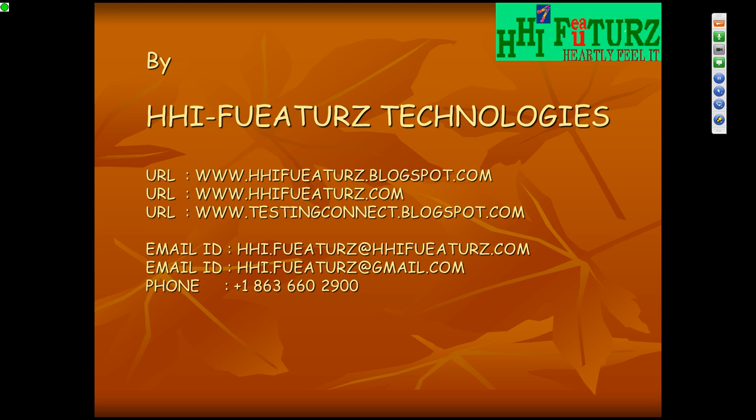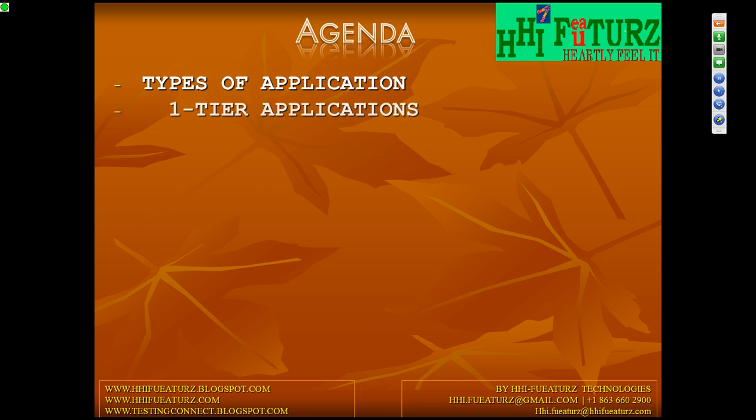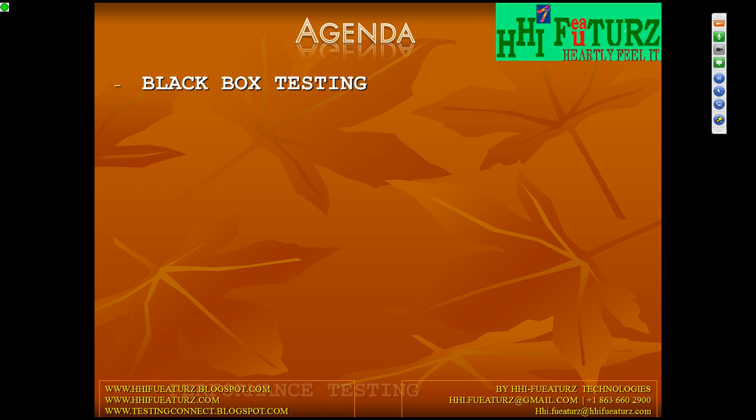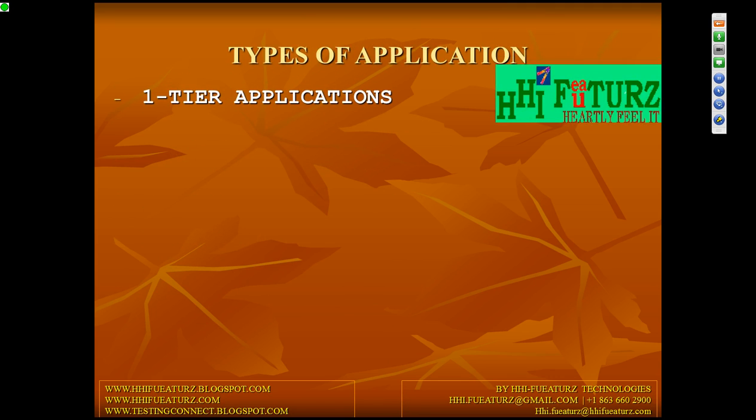So then we have to go for performance testing and security testing. Before going for performance testing, we will see a small topic, types of applications. Then we go for performance testing and security testing. Before starting types of applications, does anybody have any questions? Any questions?